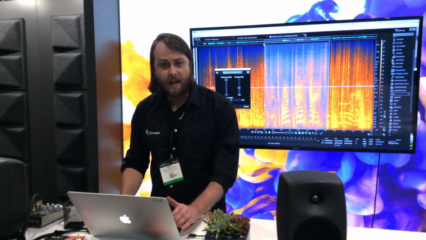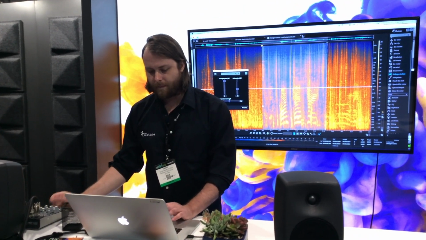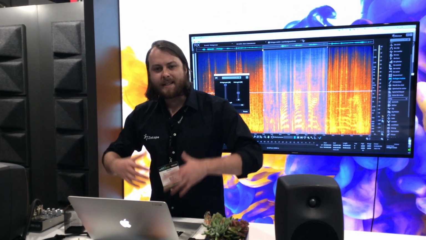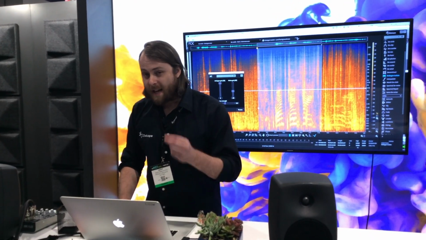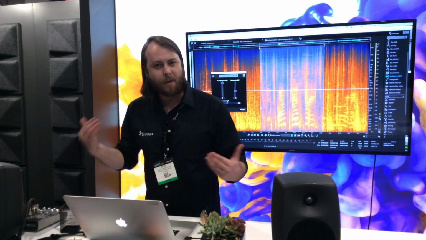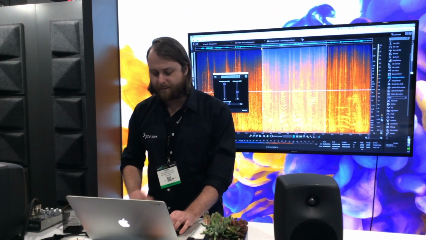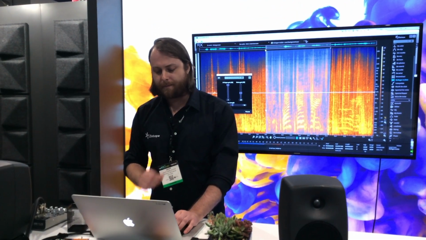And here's after we use dialogue isolate, brand new in RX6. 1, 2, 3. So we can still tell that a boat is being pushed into the water. The context is there, but we can definitely hear very clearly that dialogue. It's now center stage, whereas before it was sort of competing with the background noise. 1, 2, 3. And after. 1, 2, 3.